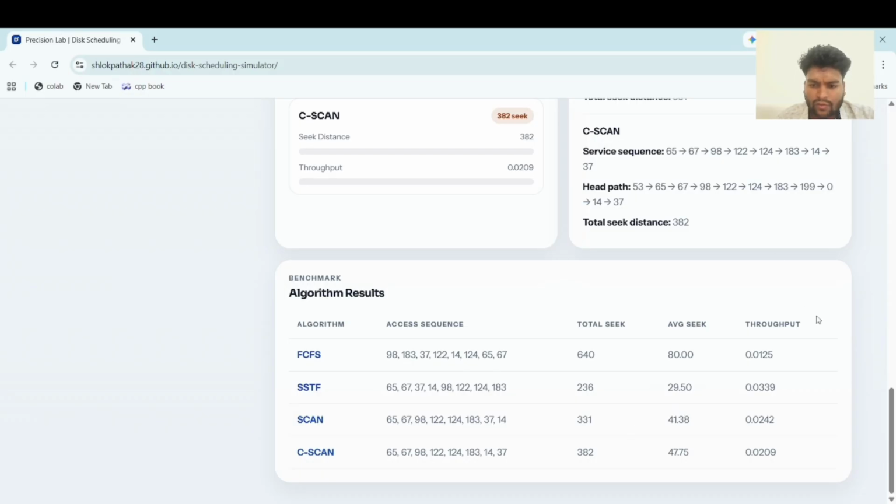This is a tabular form where we compare all of them, total seek distance and average. So the best for this sample is SSTF because it gives 236 total seek and the average is 29.50.